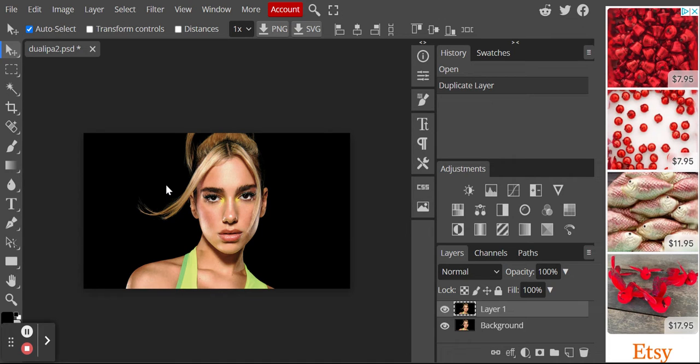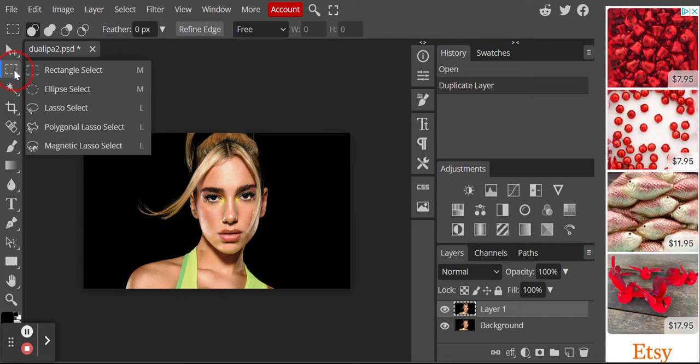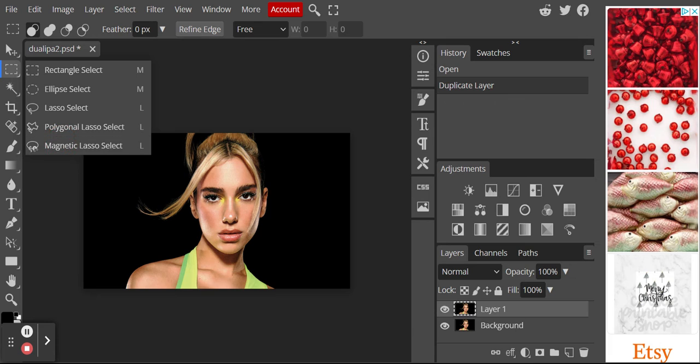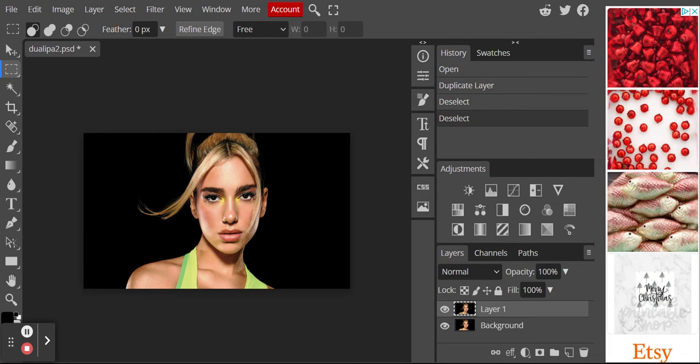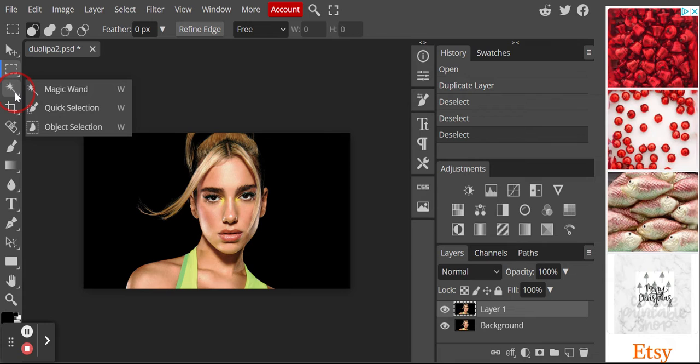So on this copy, I'm just going to make some random selections. You can use several different selection tools. There's the marquee, and in that rectangular marquee select, there's also the ellipse, lasso, polygon, and magnetic lasso. So you could choose magnetic lasso and then go around and click make points and select what you want, and it'll snap to the pixel edge. You can also use either the magic wand or the quick select.